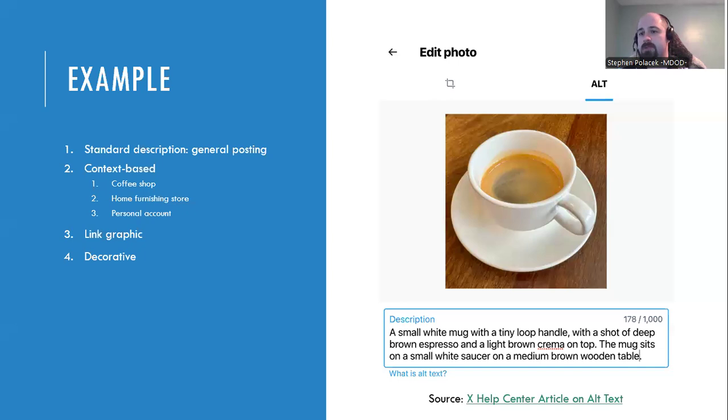Now, on the third end, the personal account, where I'm not concerned about trying to sell you a product or tell you more details about the product. I'm just talking about maybe my day out. I'm at the coffee shop having a good old time. In that case, I might do something very simple, like, small mug of espresso. Or maybe I really like the espresso and I'm talking about that. And I might say, deep brown espresso with light brown crema.